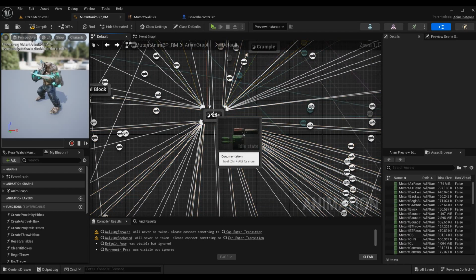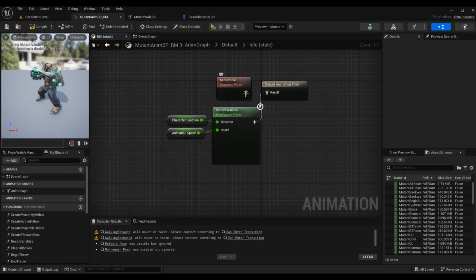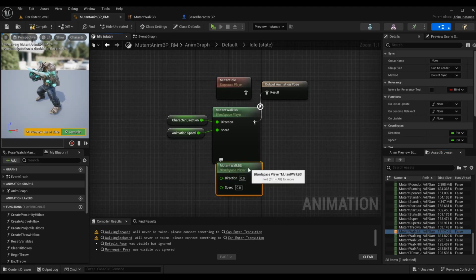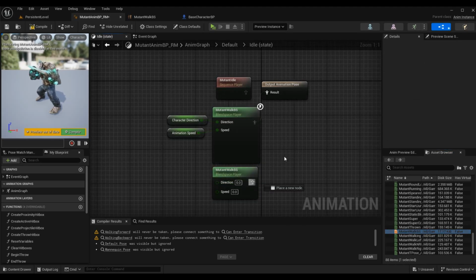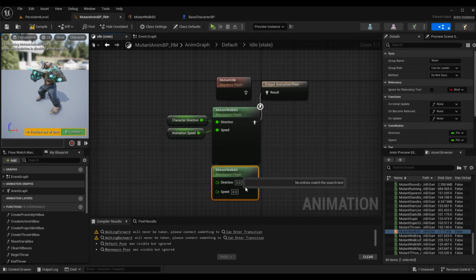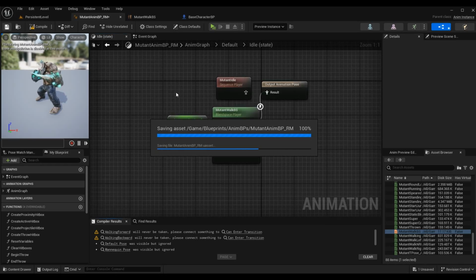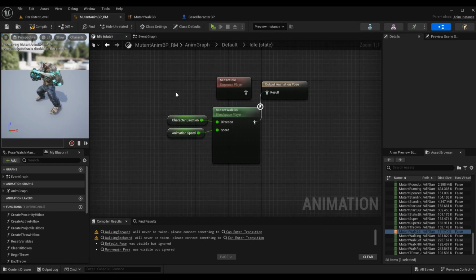Then I've gone into the idle state. I've disconnected my mutant idle animation and instead added my blend space in here, which again I called mutant walk BS. We want to use the output into the result, and we want to pass in a direction and a speed. Now the speed we actually already have by default in our animation blueprint because it comes with the template that we used and we never took it out. So here we can actually use it.